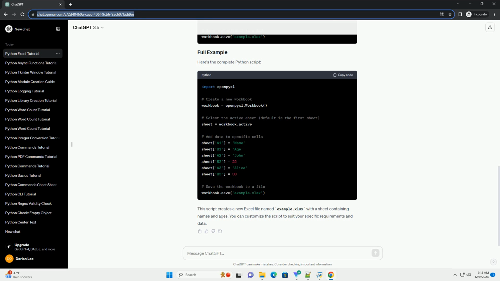In openpyxl, a workbook is the top-level container for all information in an Excel file. A workbook can contain one or more sheets. To create a new workbook and add a sheet to it, use the following code.